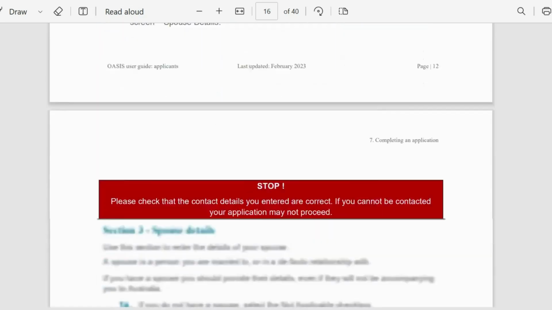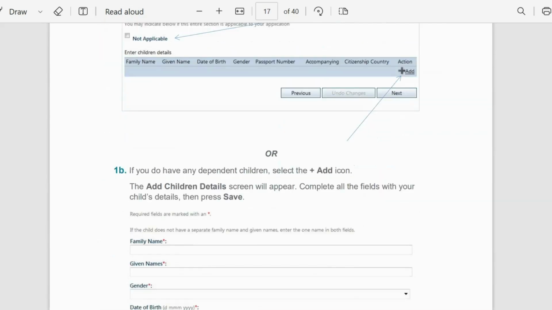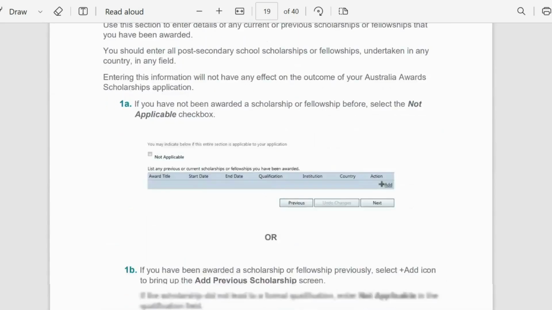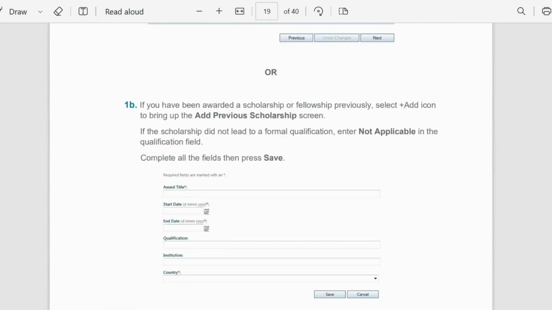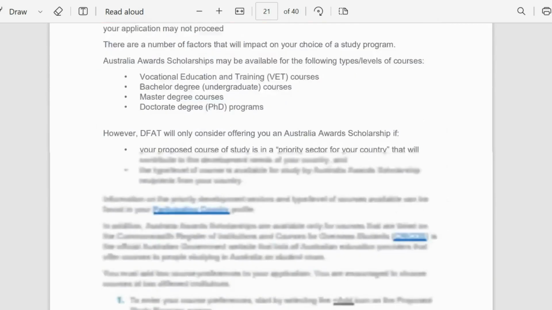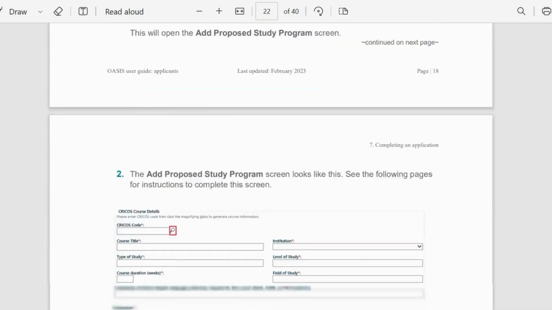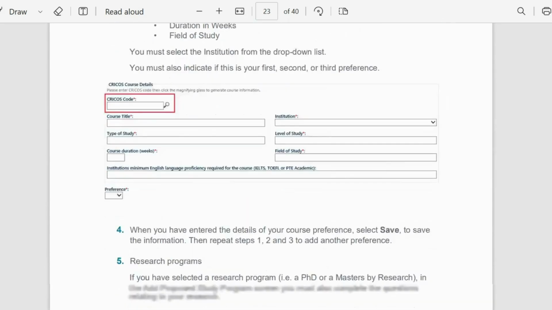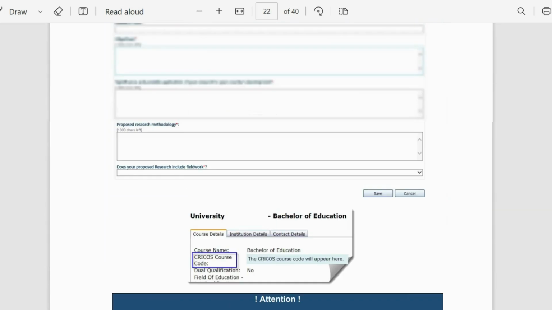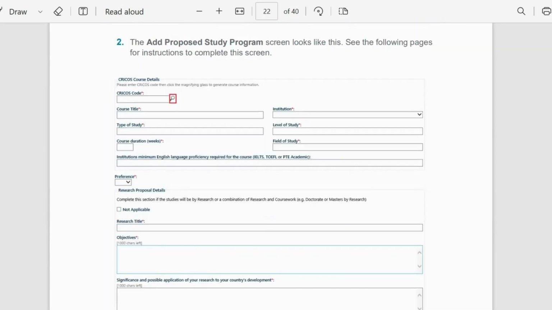So all the pages in this document actually show you how to fill the form step by step. I'll drop the link to this document in the description section so that you can download it. You can also decide to print it out just to help you know how best to fill the form.